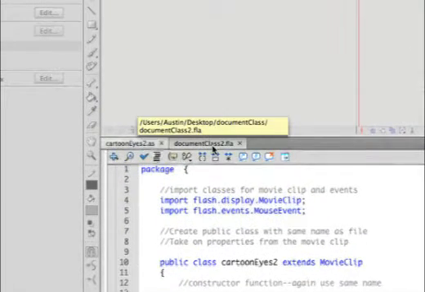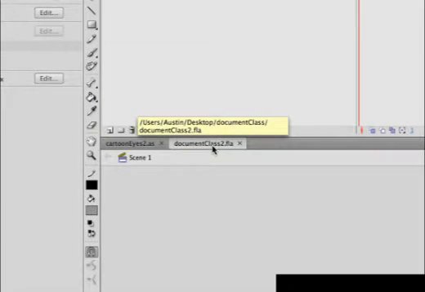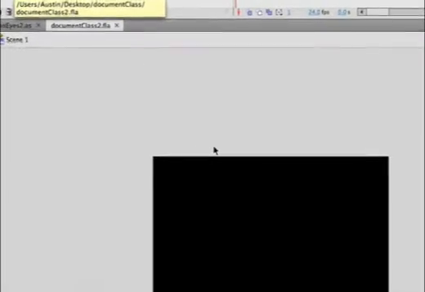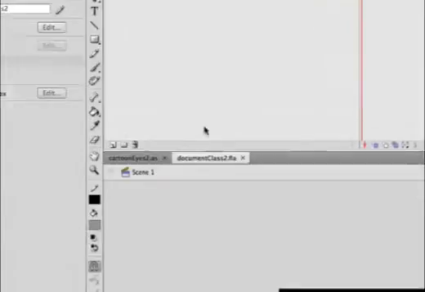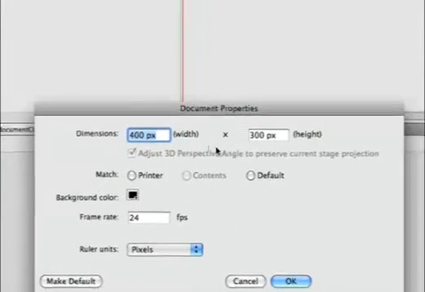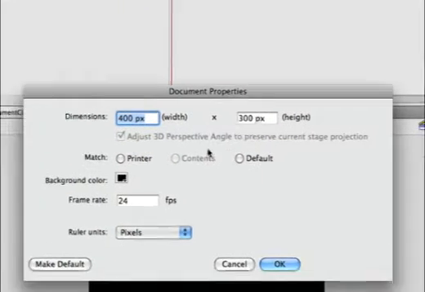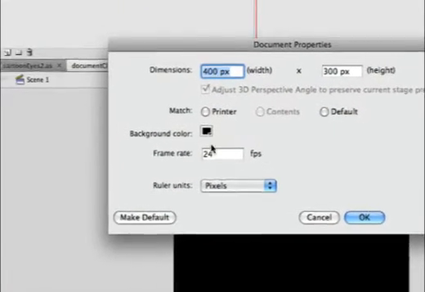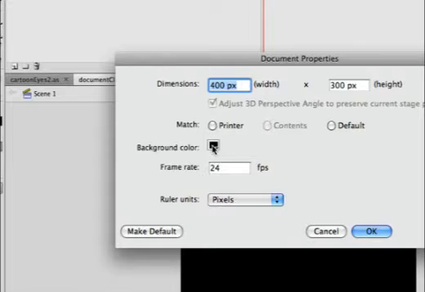The actual file, the FLA file, is called document class 2. It's the second example of the document class. What I've done is I've modified the stage size. So I go up to modify document, and I see that it's 400 by 300. That's what I have changed it to. I've kept the frame rate to 24. I've changed the background color to black.